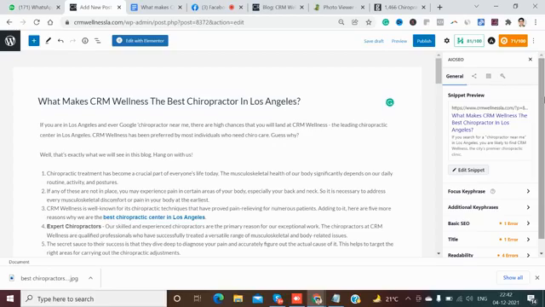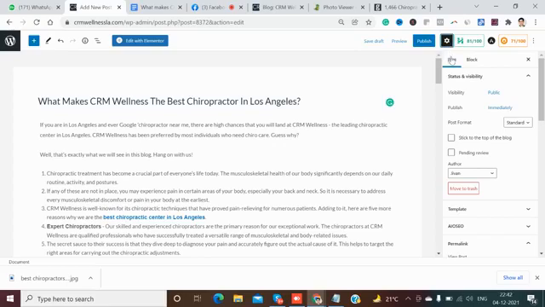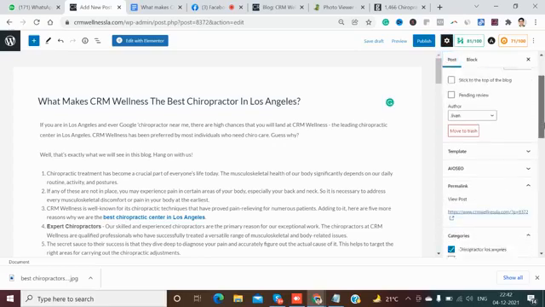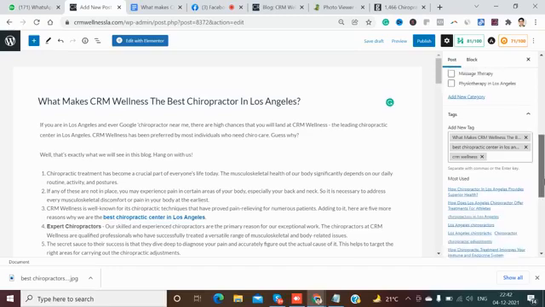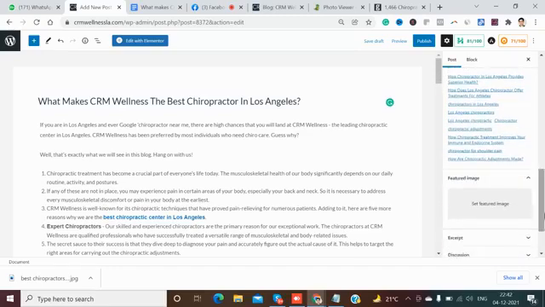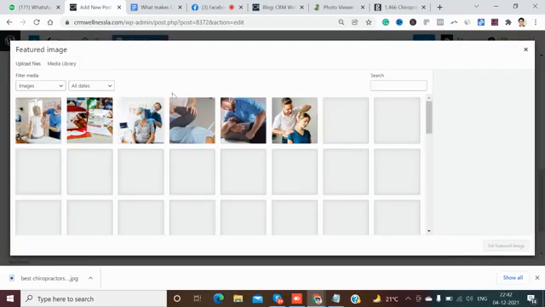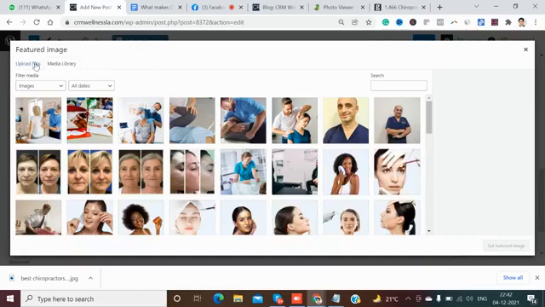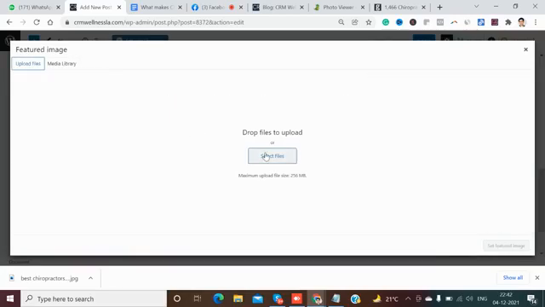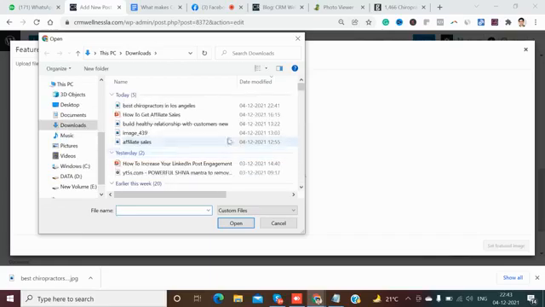Click on settings, you click on post. This is the option called featured image. So click on set featured image. Then click on upload files, and click on select files. And click on this particular file.